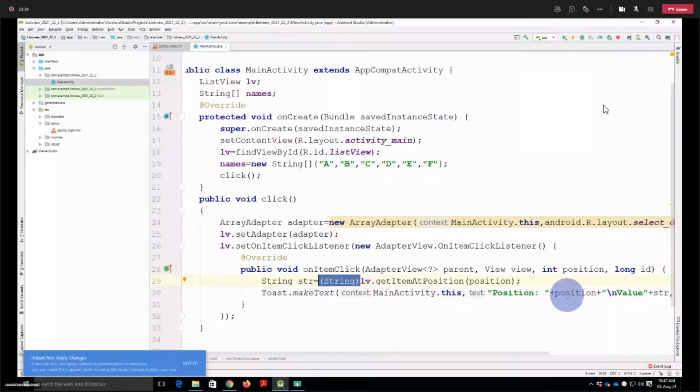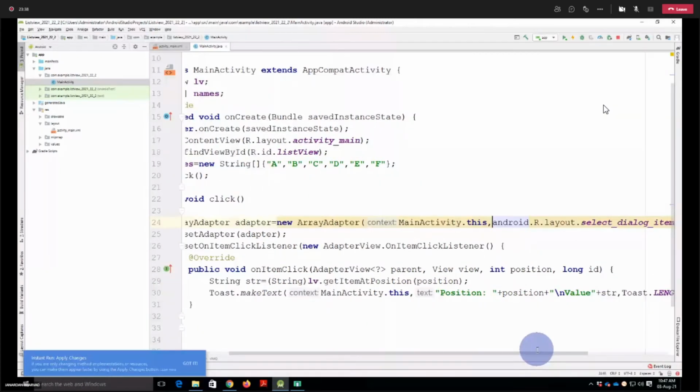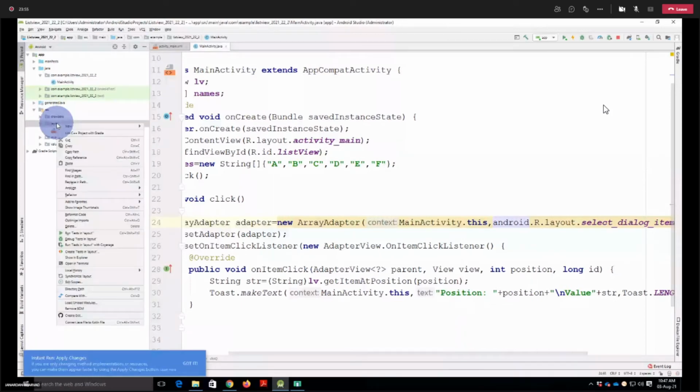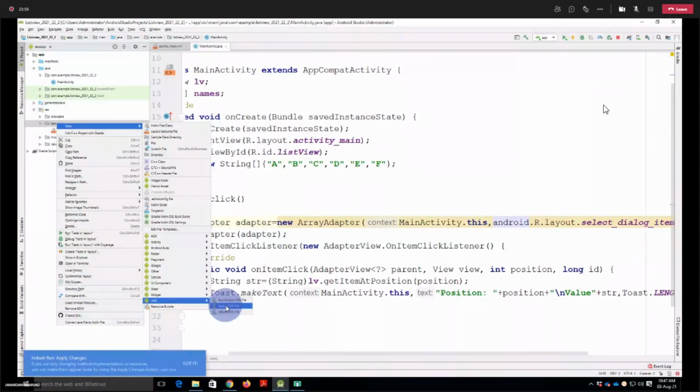Now I'm showing you how we can create a different layout file and then access it. For creating a different layout file, you just need to go to the layout folder, right click on the layout folder, go to new. Here you will find XML. So layout, new, XML, and here you will find the layout XML file. Give it some name, or some other name if you want.